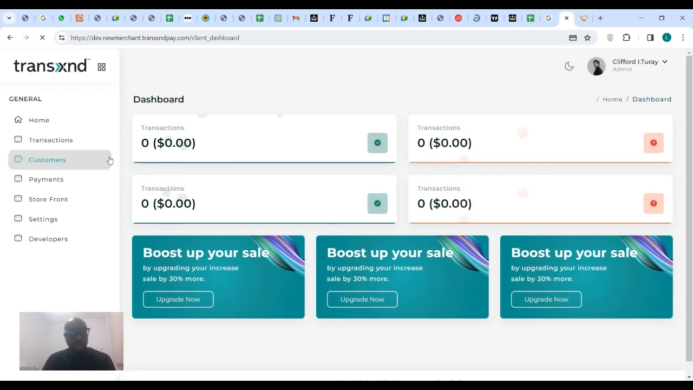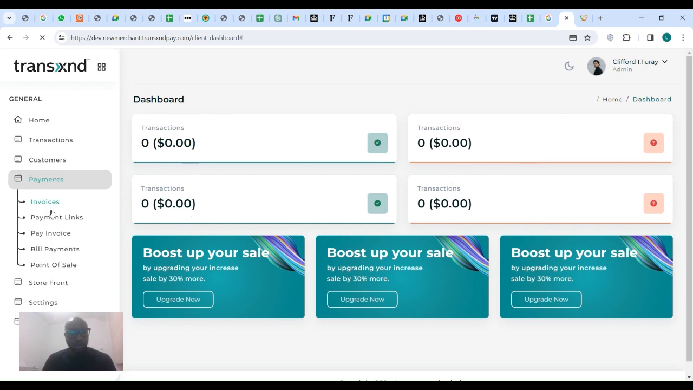Very, very important. Again, last but not the least, Edward, you need to check that all links are integrated to the payment gateway. So for invoices, payment links, pay invoice, we need to integrate all of that into the payment gateway. So that's it for me.